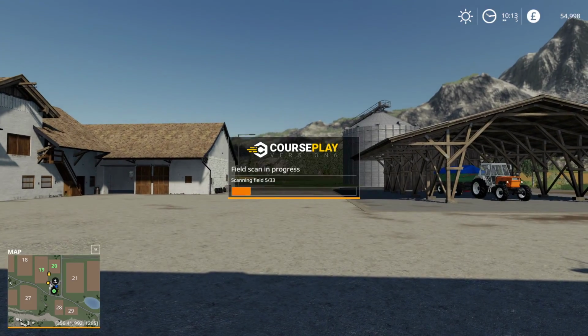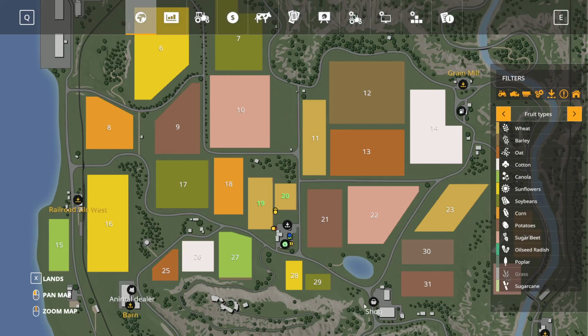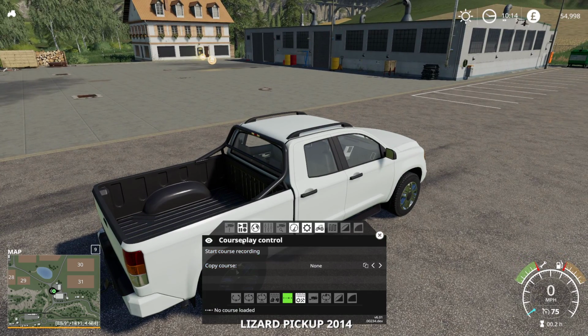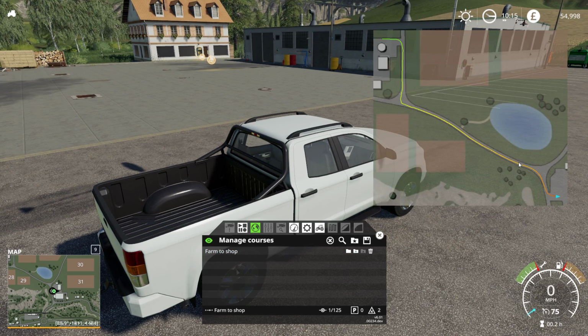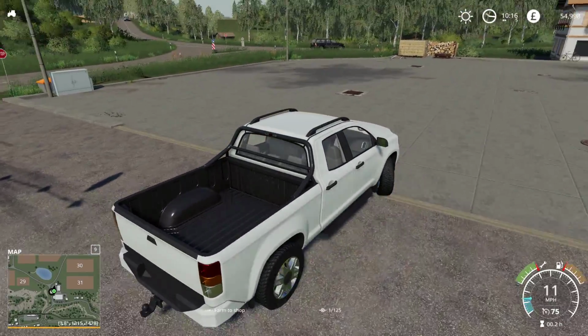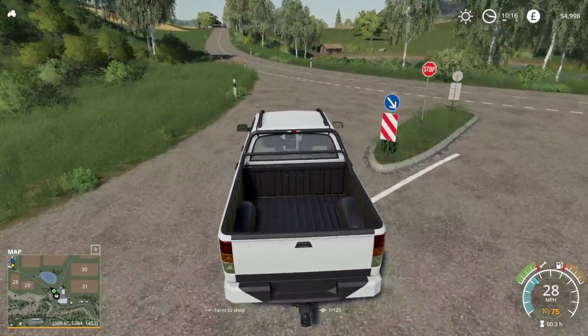Okay, so back in the game then, and we'll find where our vehicle is. Is that over here? Yep, there we go. And this was our course, farm to shop. So if we load up the course and then we bring up our preview, you can see now it actually follows the road and it's not all over the place like it was before. Yeah, so then it's just basically a case of running the course with your vehicle and making sure that it actually does what you want it to do.